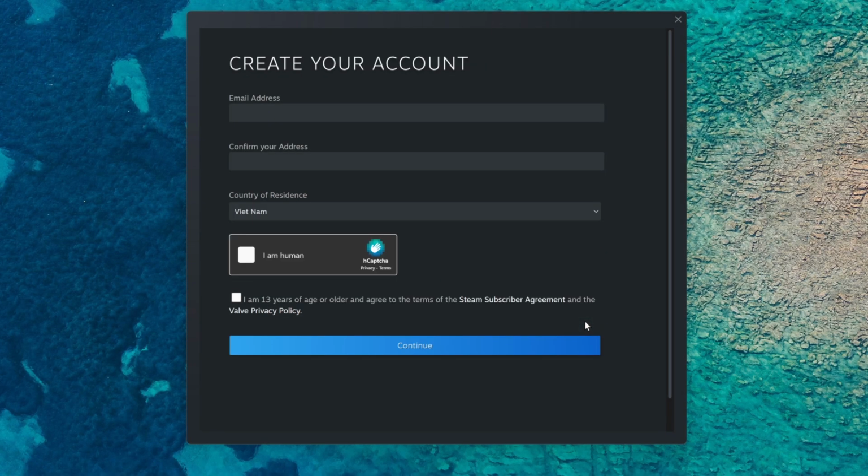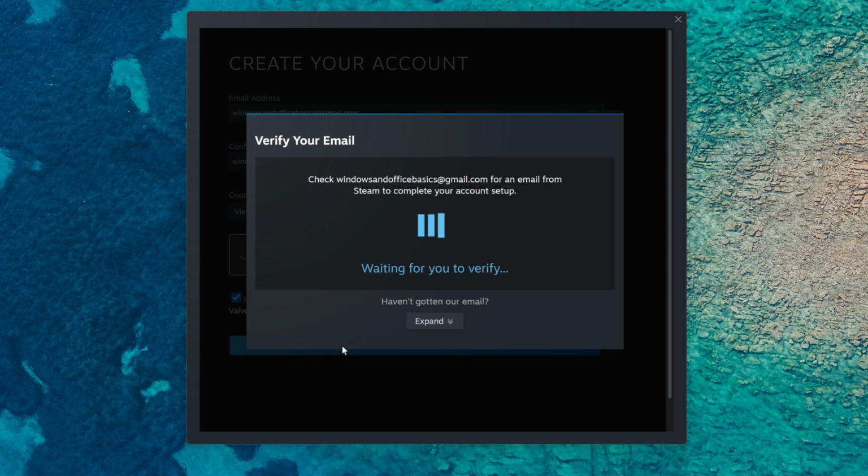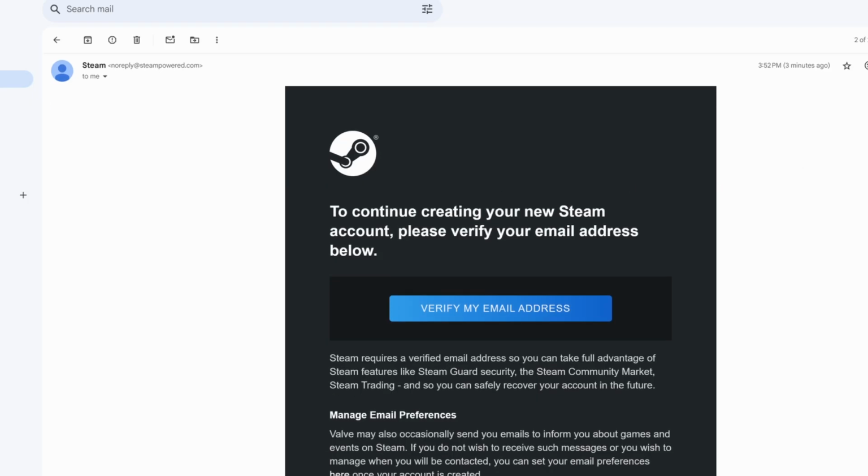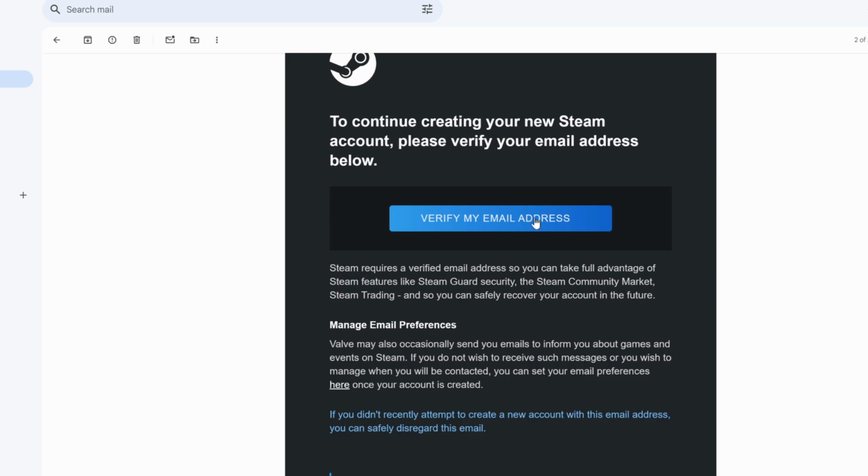A new window will pop up asking you to enter your email address, select your country, and verify that you are not a robot. You'll also need to check the boxes to confirm that you are over 13 years old. Once you've completed the form, click Continue. Steam will then send a verification email to the address you provided. Open your email and click the Verify My Email Address button.